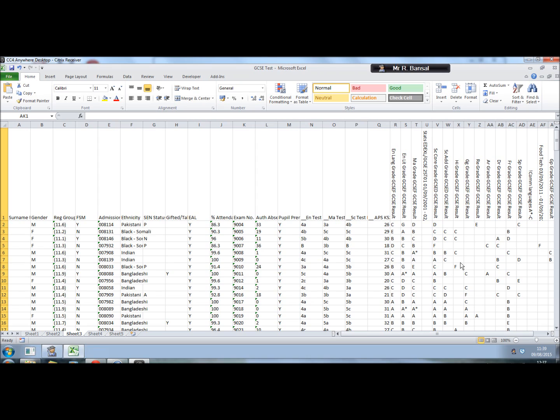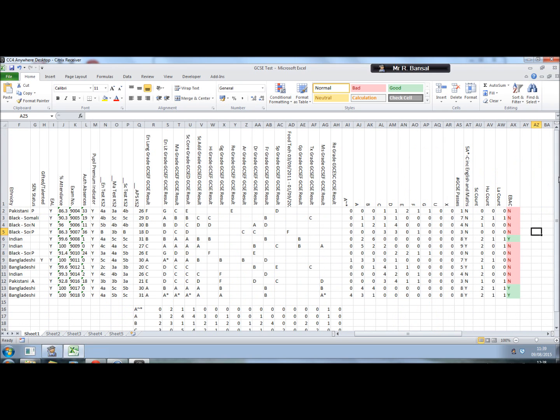Now for this to work, it's very important that your subject columns are the same and in the same order, and that you have the same students and that your students are in the same order, because what we're going to assume is that the grade on sheet 3 R2 is the target of the GCSE grade on sheet 1 cell R2. Okay, so double check that.